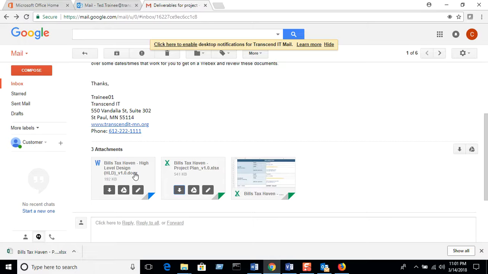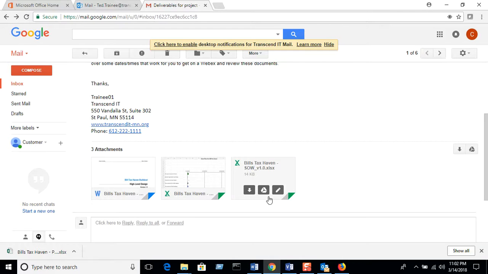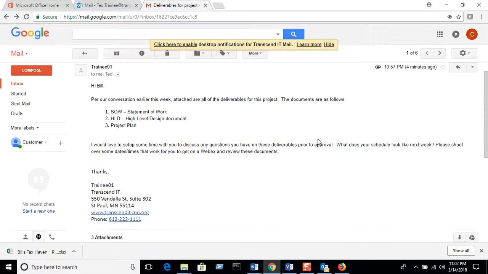If they choose to get the file and not open it and just sign the high-level design and the SOW, well, that's fine, right? But at least you want to give them the opportunity. And you want to give them an opportunity to ask questions, which is why we said, can you provide some kind of feedback or let me know when you want to look over the documents in a Webex, right? In case the customer has questions.